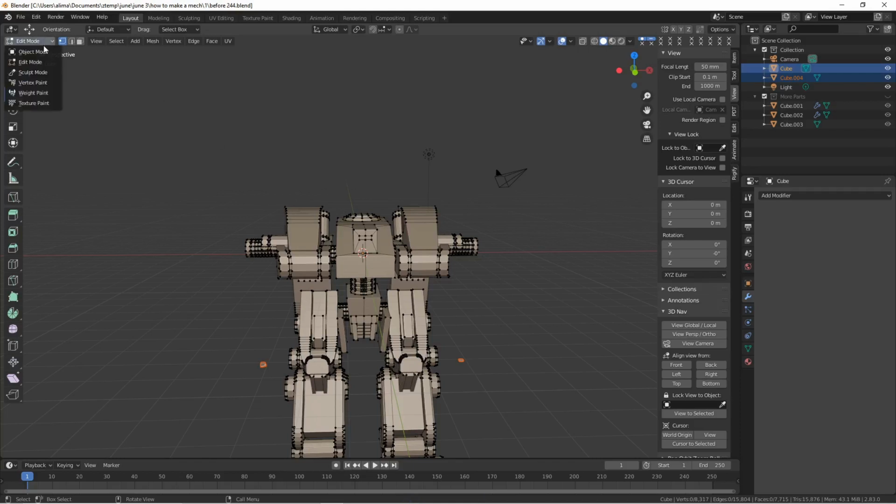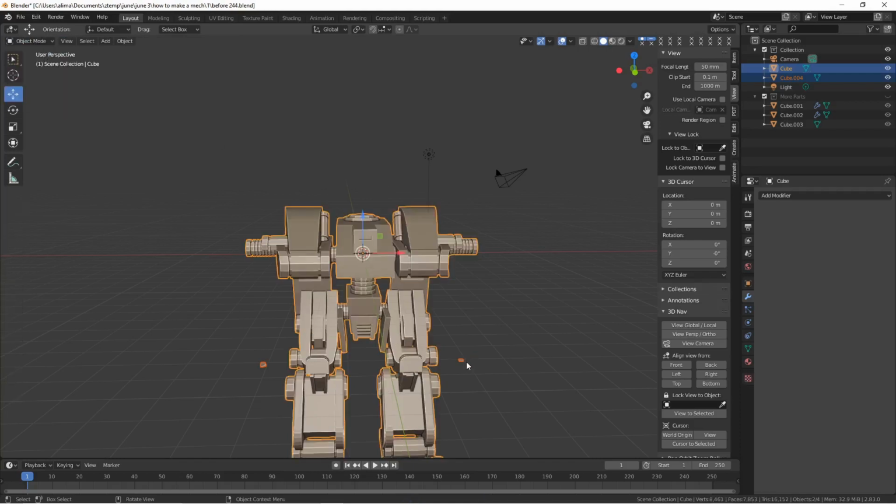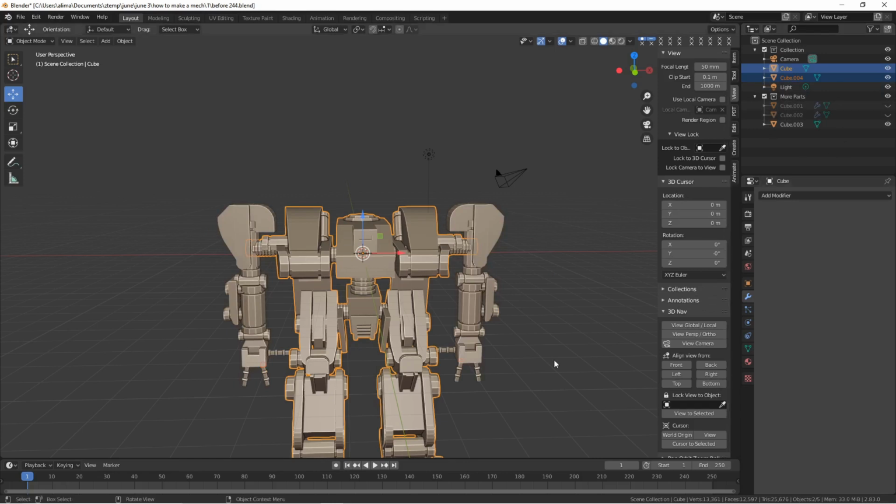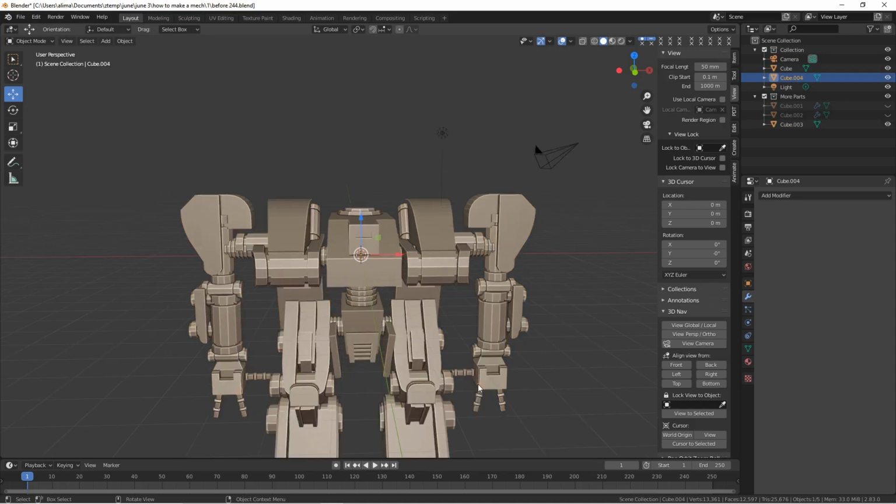We'll go to the upper left, go to object mode. We'll go to the more parts collection, turn the eye on, turn the eyes off for everything but the arms. We'll select that piece so you can see through the arms. Hopefully you can see that. Those pieces are selected. So I'll hold shift, left click on the arms, and then I'll hold Control, press J. So now those pieces are connected to the arms again.